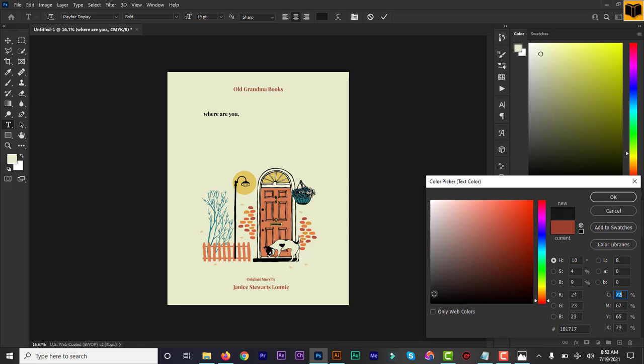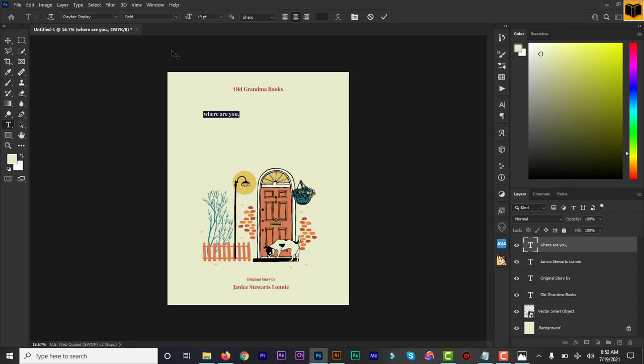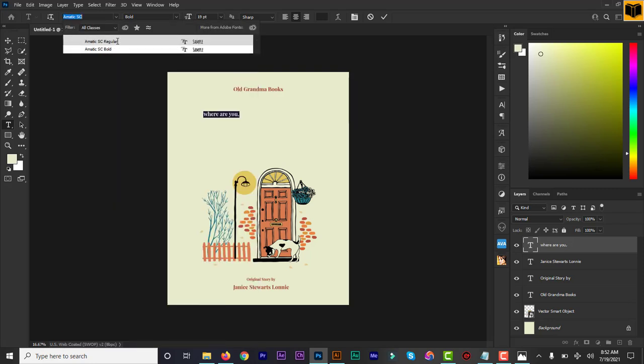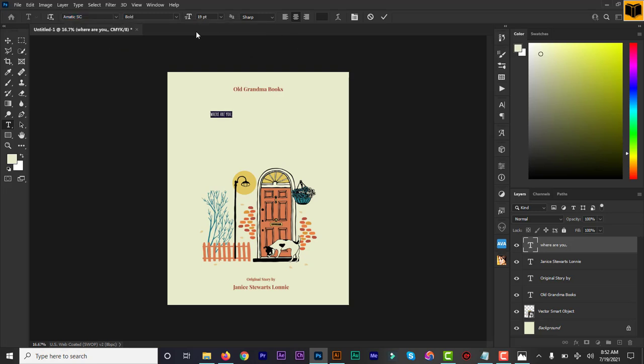Let's make it black, or make it lighter, not too black. And of course, this time around, we're going to use the Amatic SC font, the regular or the bold. So let's use the bold, and of course, we can increase the size of that. So just crop to increase the size. Let's make it big. And of course, select the move tool and put it in position in the middle.